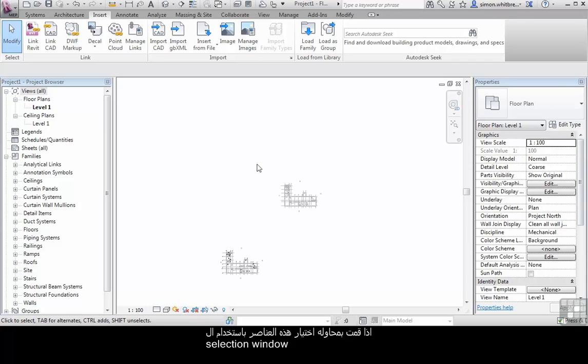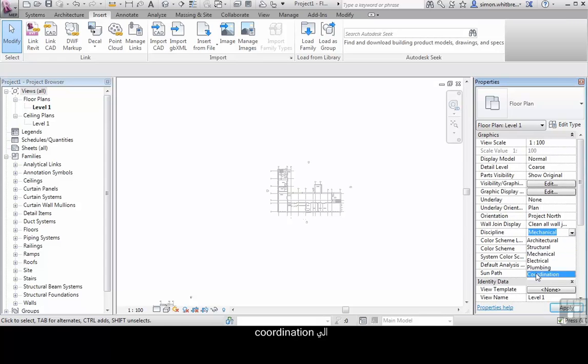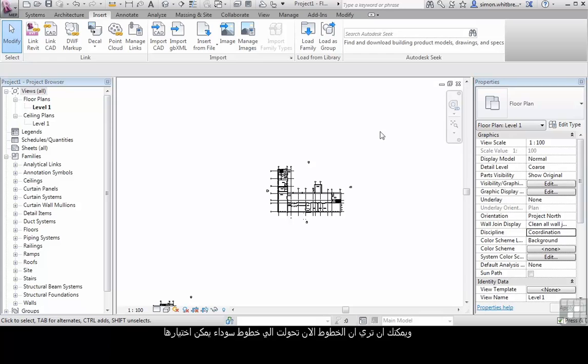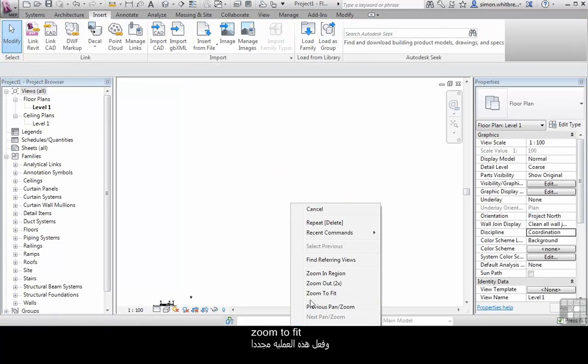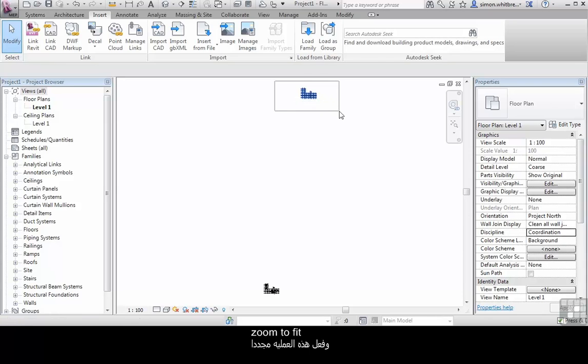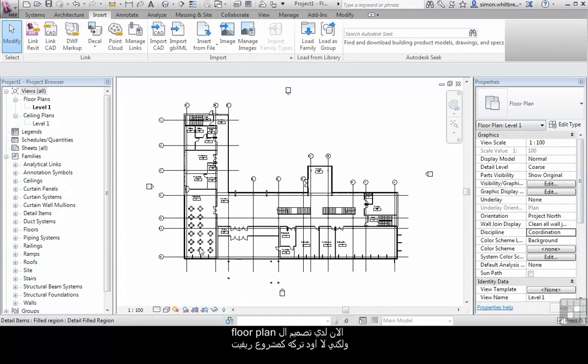Now if I do a selection window at this point, you can see that I'm not actually selecting anything. What I do need to do is change the discipline of this view to coordination, and you can see the lines are now as a solid black line, and now I'm free to select them and then delete them. Let's zoom to fit and do that process again. I can now click on zoom to fit. I have my floor plan layout, but I don't want to keep this as Revit entities. I still want to use this as a DWG.